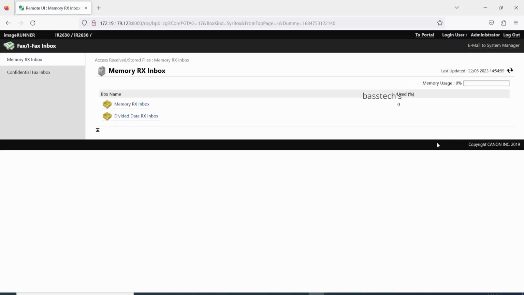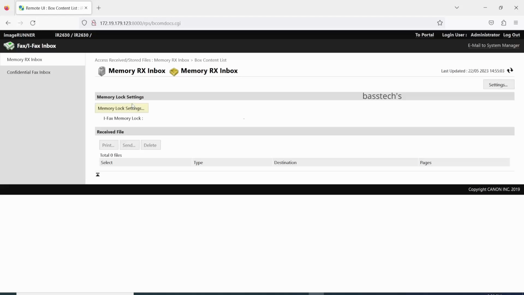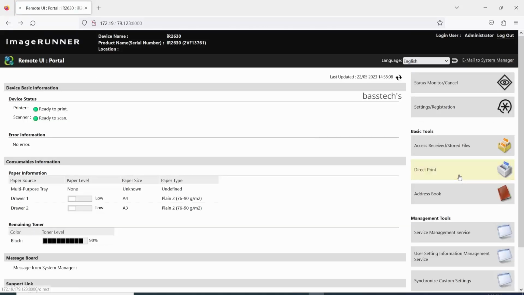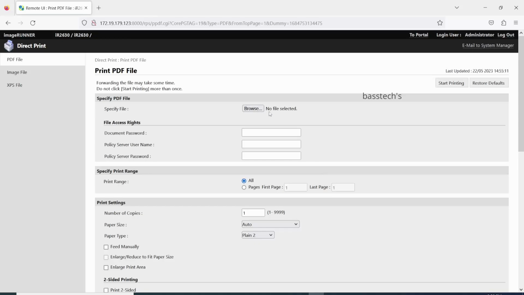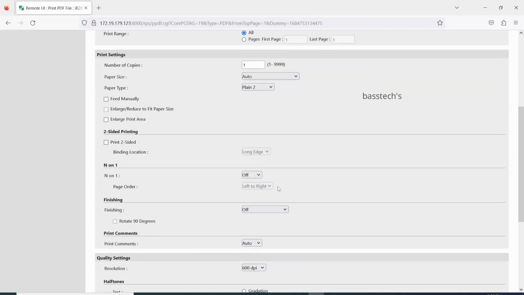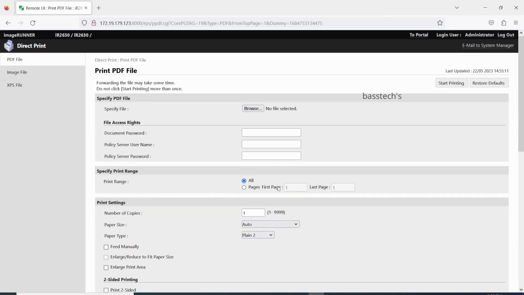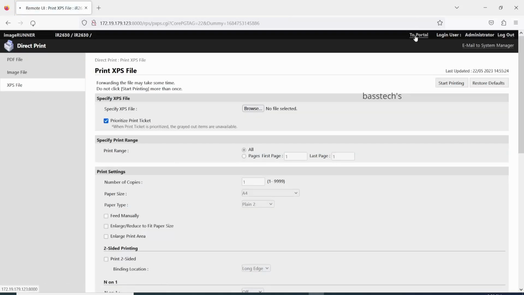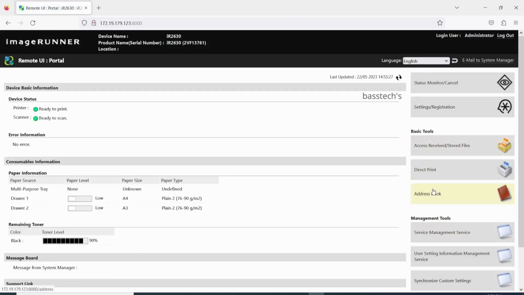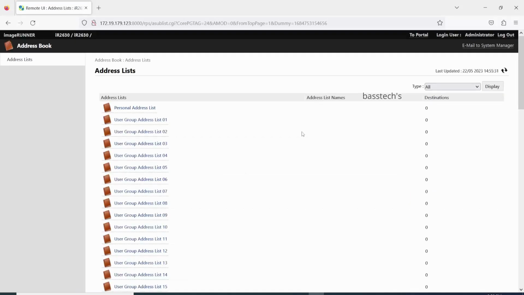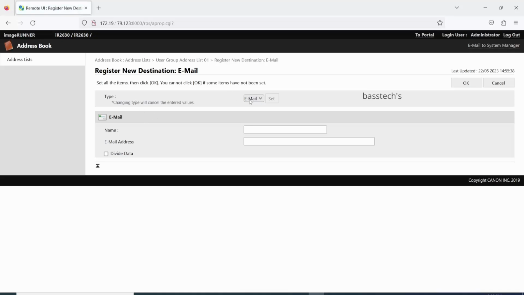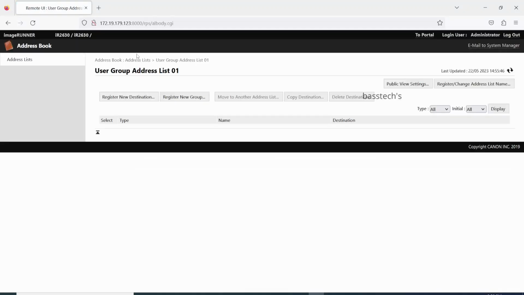Then memory box is something you store in the machine to retrieve it back, that you can get from the RUI. And direct print, with this print you just point to a particular file and it automatically prints without a driver. We call it driverless printing. Also XPS is a specific format which needs to be configured. Address book, which will be used for scanning and send purposes. It has three types: email, iFax and file. You can configure them respectively.